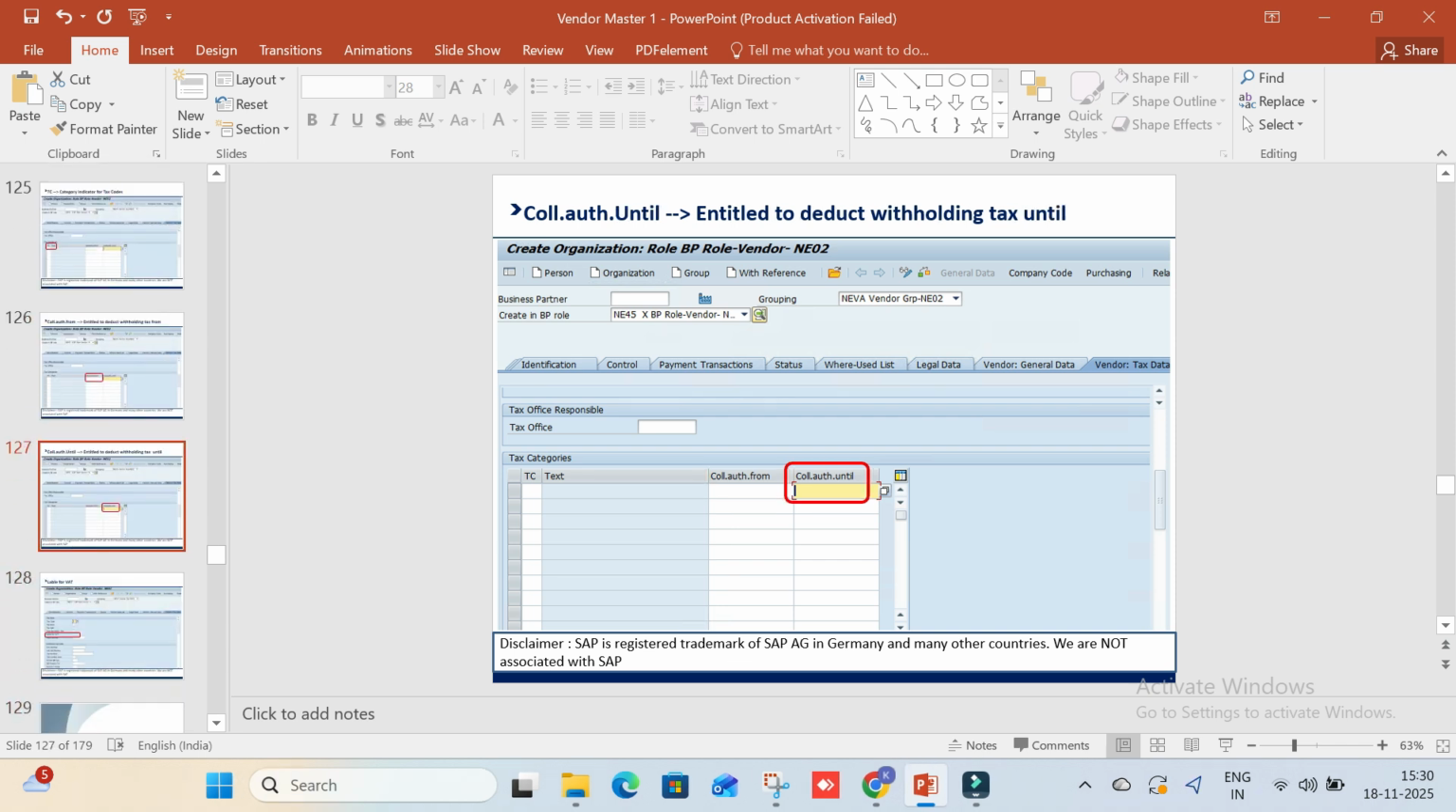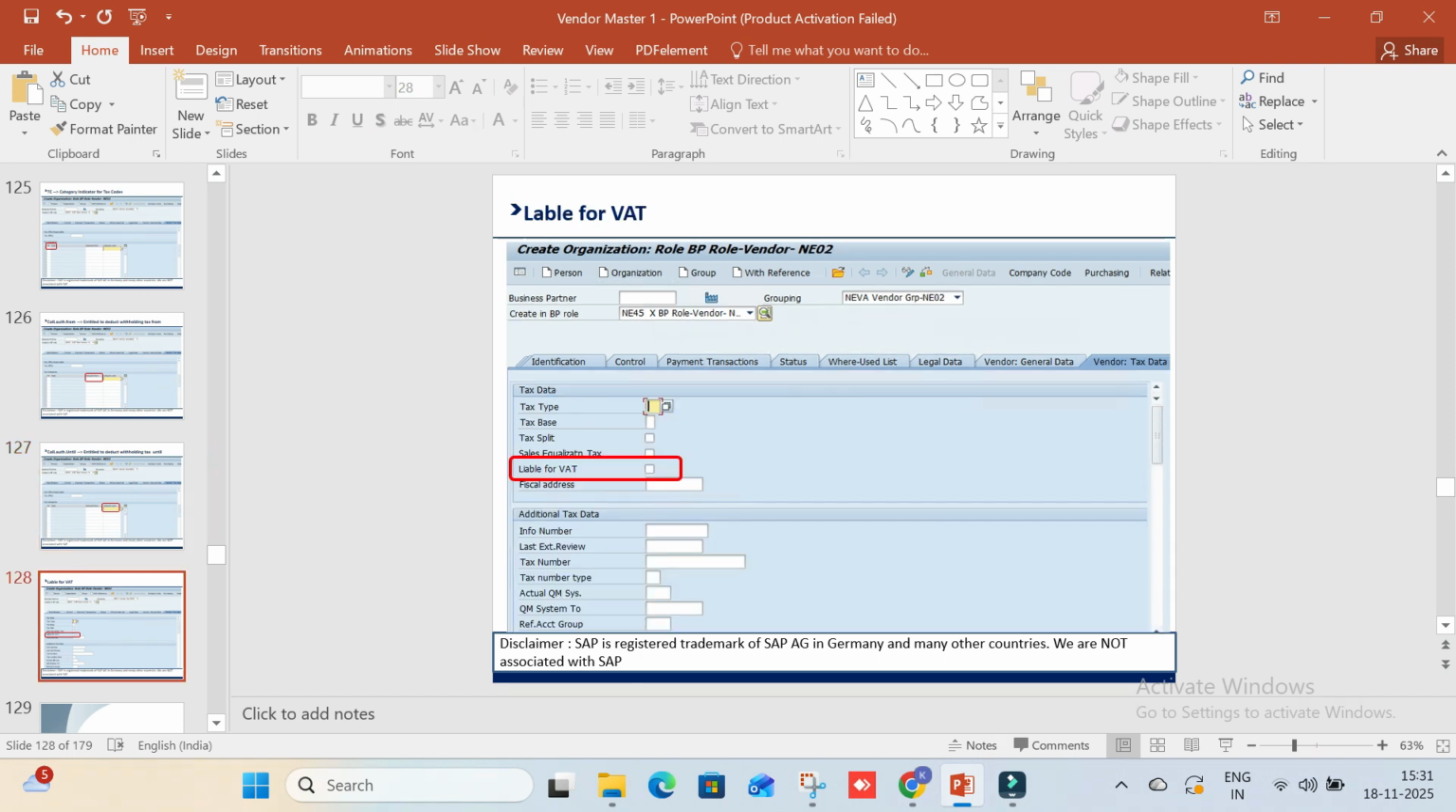The next one is the same field, entitled to deduct withholding tax until. So it is the date to which the company code is obligated to withholding tax for the withholding tax type. This date must be entered in customizing under the withholding tax information for the company code. The customer is obligated to withholding tax for the withholding tax type. So this is about vendor tax information. We need to fill in the data based on our client requirement.